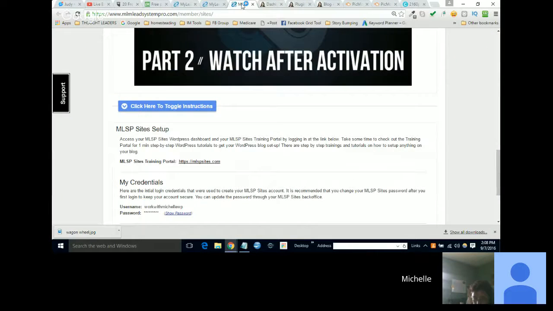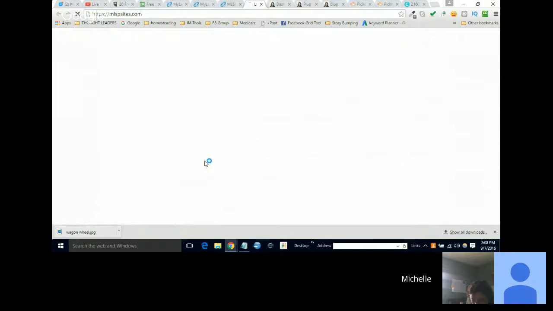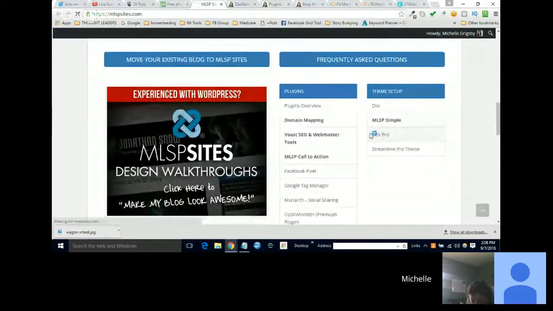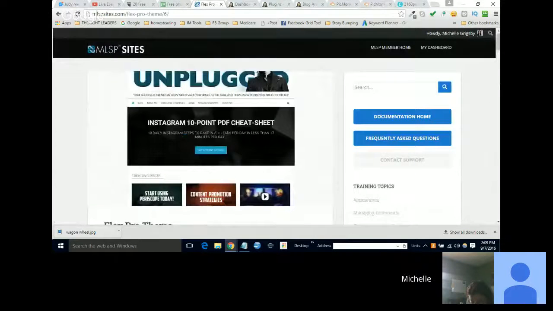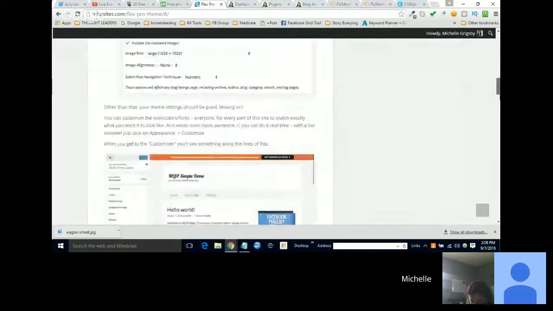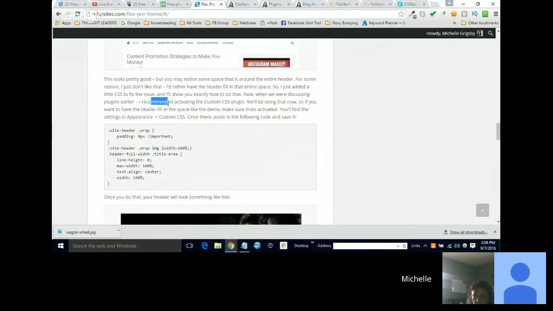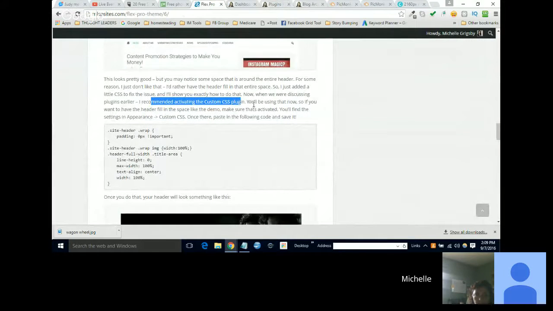Okay, where are the directions again? Let me go to the directions. Close these out. Go back to the Flex Pro. Now the directions are actually over here on page 6, towards the back. I'm going to scroll down, and it says, here's the header. Here's the code. So it says activate the CSS plugin, which we just did. We'll be using that now, so if you want to have the header fill in the space like the demo, which you want to do, make sure that's activated, and then you'll find the settings in the Appearance Custom CSS.